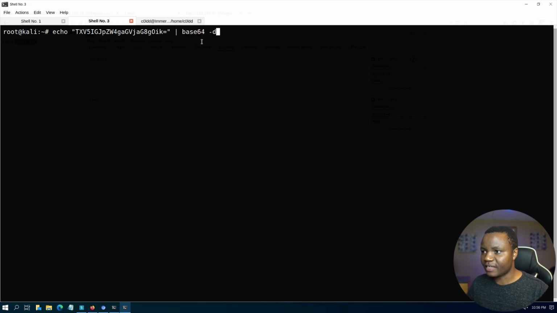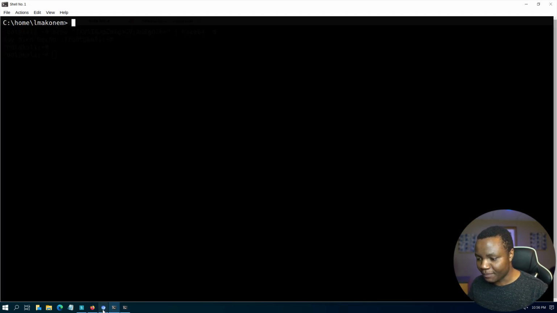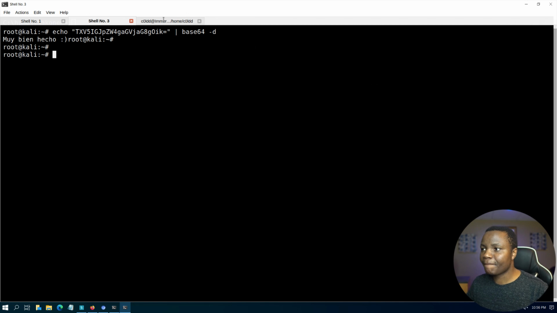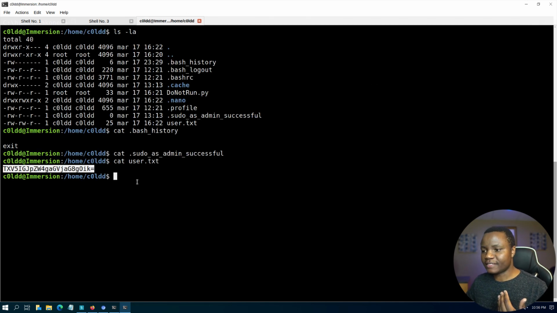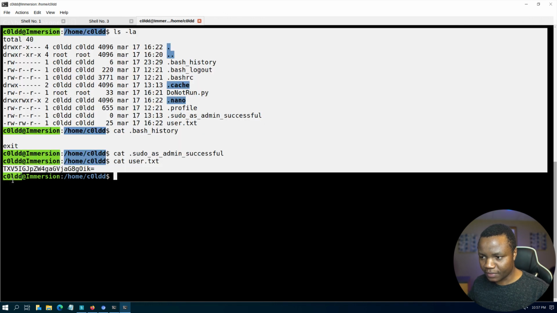Base64 -d. So what we did is we were echoing that to base64, and I don't know what that means, but it means something interesting, I guess. There's a smiley face, so I think that's interesting. I'll just move on, but I found my first flag. Now let's go and find a way to get root here, because we're still this user here.